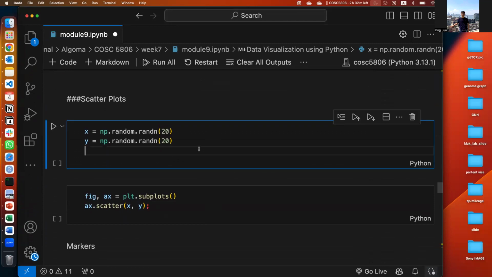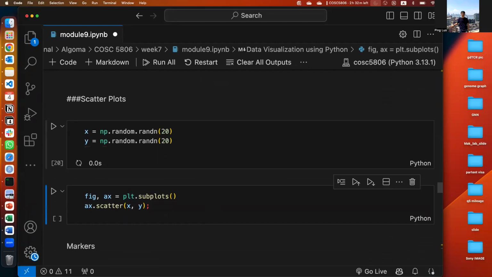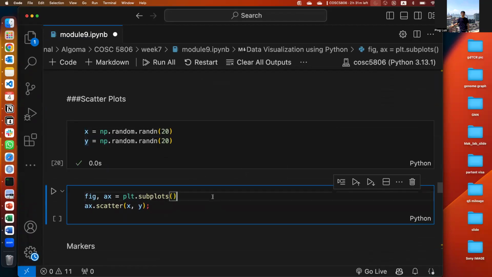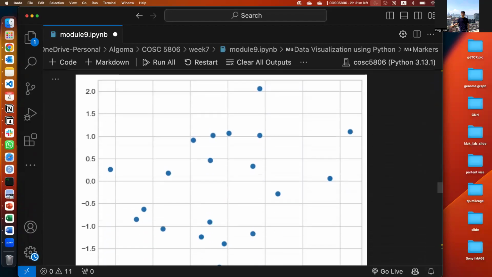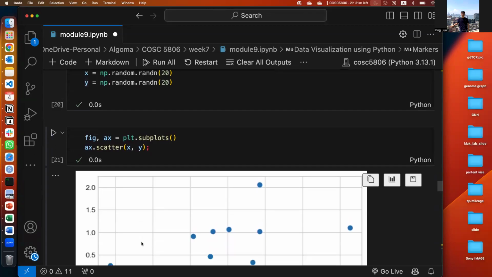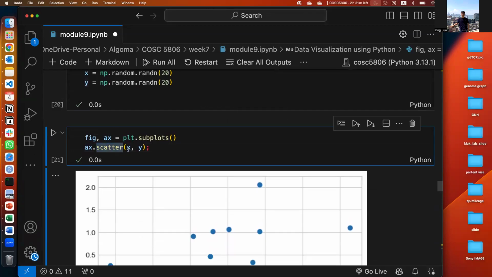So yeah, next is the scatter plot. Let's first see this example. We randomly create some numbers on the x-axis and y-axis, and we can show the scatter plot. It's just a bunch of dots. Each dot has an x value and a y value. And the function is just scatter.